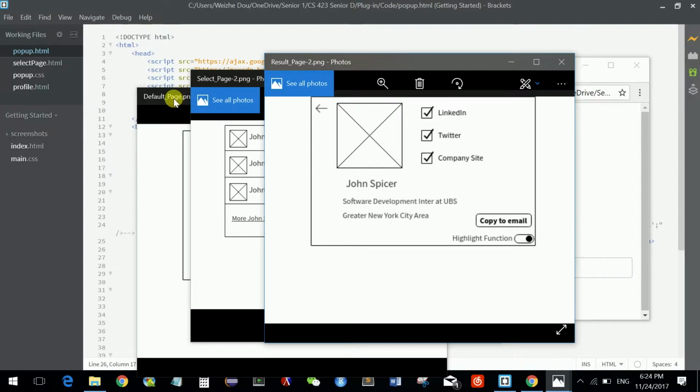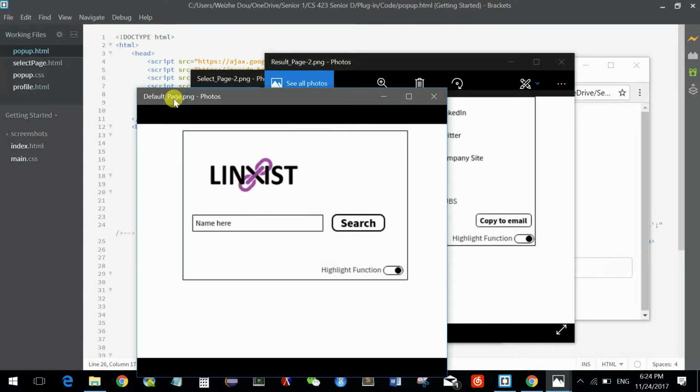As for the default page, which is our first page, also the home page of the Chrome plugin, it has our logo on it. And once the user clicks on the logo, the user can go to our website directly.